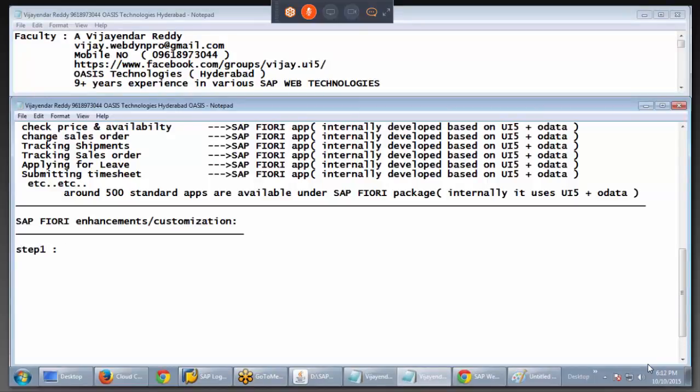Step 1, import standard Fiori app from SAP UI5 ABAP repository into SAP Web IDE tool. That's the first thing that you need to do.